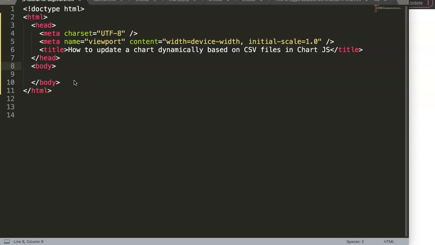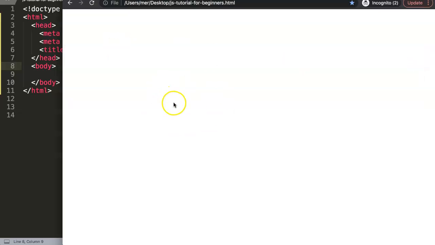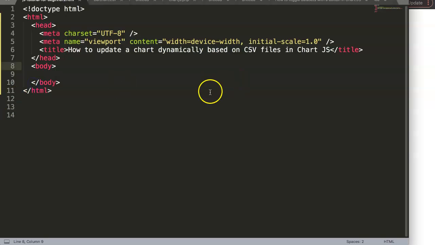In this video, we're going to focus on one of the viewers' questions, which is how to update a chart dynamically based on CSV files in Chart.js. Alright, so this is a far more advanced topic. And basically what we're going to do is create a chart, and in this chart, we're going to have a button as an upload. We upload a CSV file, and that CSV file contains certain data.